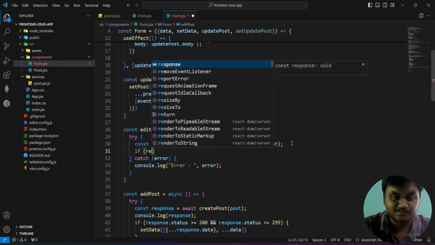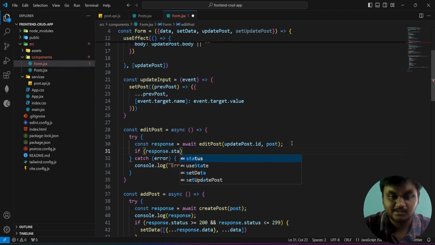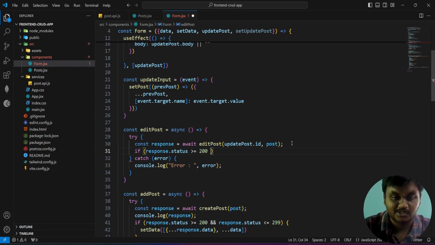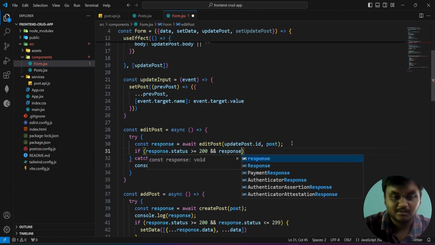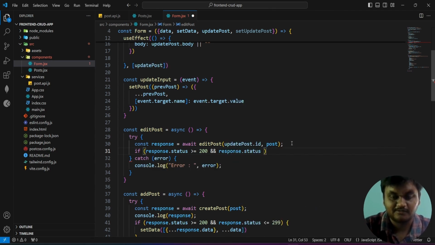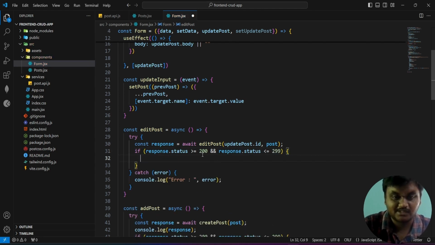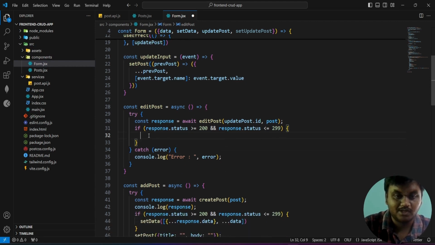Semicolon. If response dot status is greater than or equal to 200 and response dot status is less than or equal to 299. I don't know the response status number, that's why I'm making it 200 to 299. If this response status is in this range, I'm going to update the changes into my post. For that, update data.